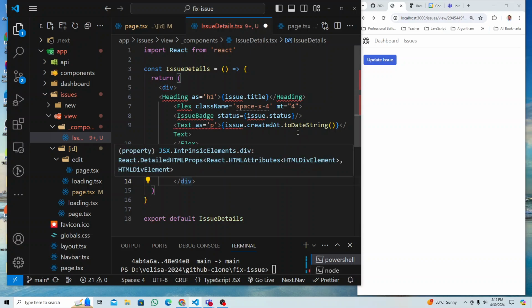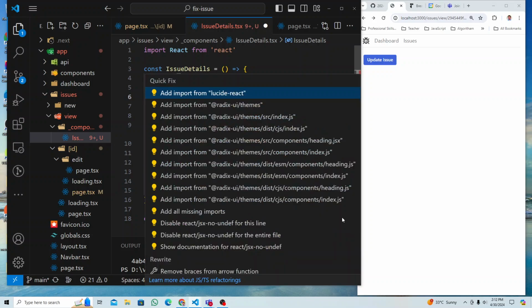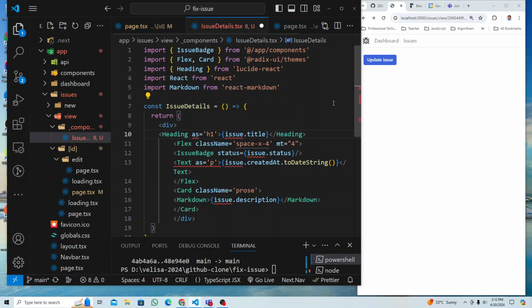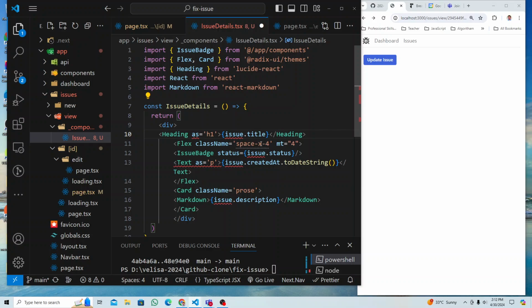So now we are missing all this. So what we will do is Control dot, and I'm going to add all missing imports, and it should add almost everything. So we don't have titles and all that. Remember, these things are coming from here.